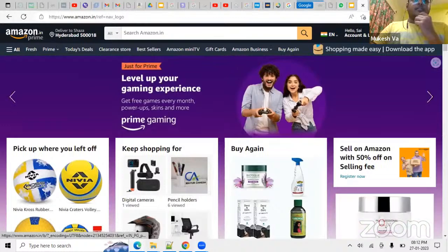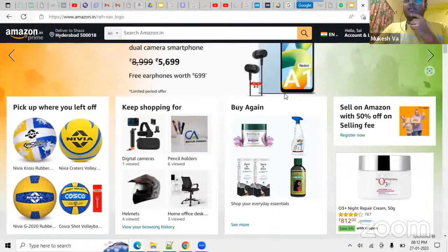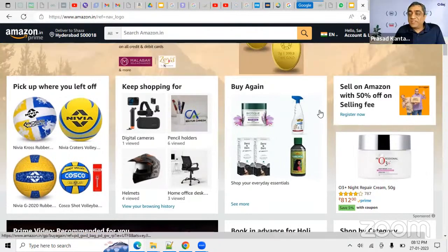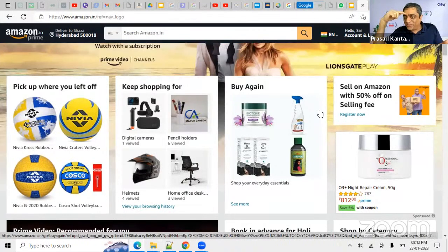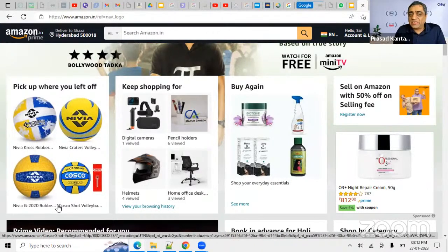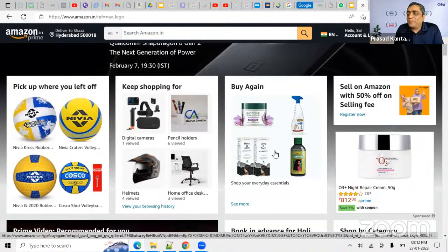So pick up where you left off is actually explicit. Keep shopping for is explicit, and buy again is also explicit. This is very similar to the job search example from before. She had a job search already in place, and so this was your history. It is literally showing your history back to you. So these are explicit. They're basically saying, pick up where you left off. I explicitly know you did this and therefore I'm putting it up here.